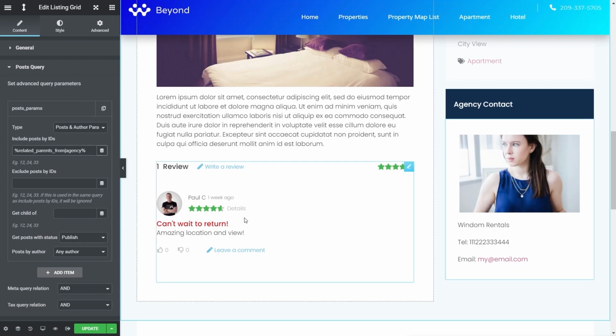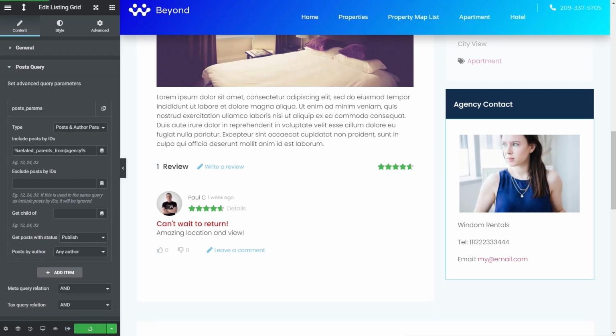So you could now set any other parameters if you wanted to. If you had multiple agents inside there, you may want to set up additional parameters using a range of different things, like, for example, sorts and things like that. But we've now created that relationship between the property and the agent associated with it. Let's update this, and let's take a look at our actual site itself and see this in action.